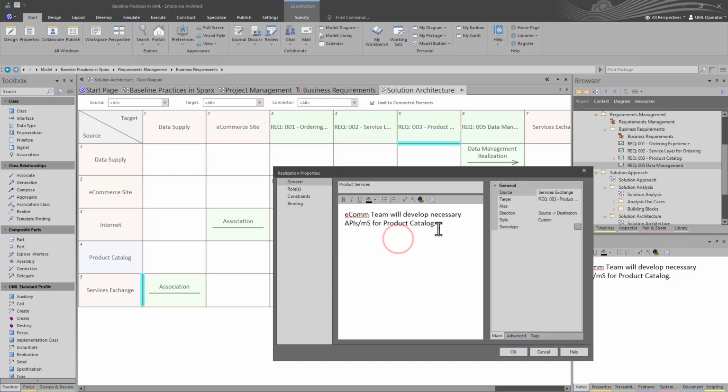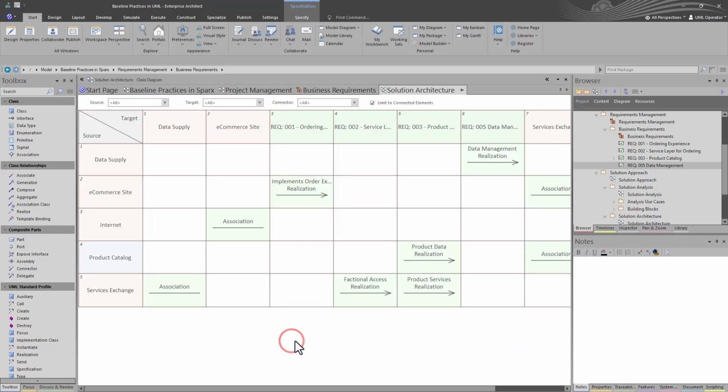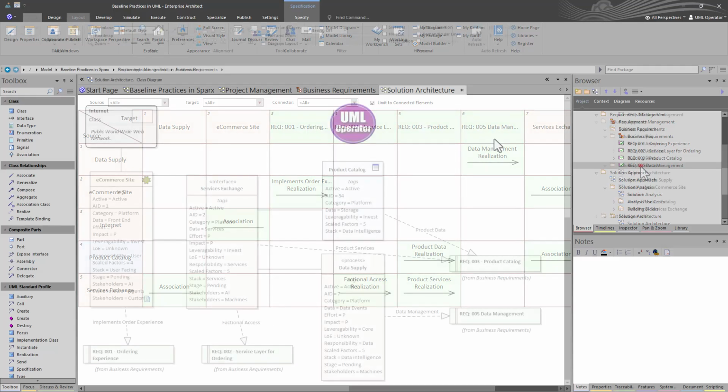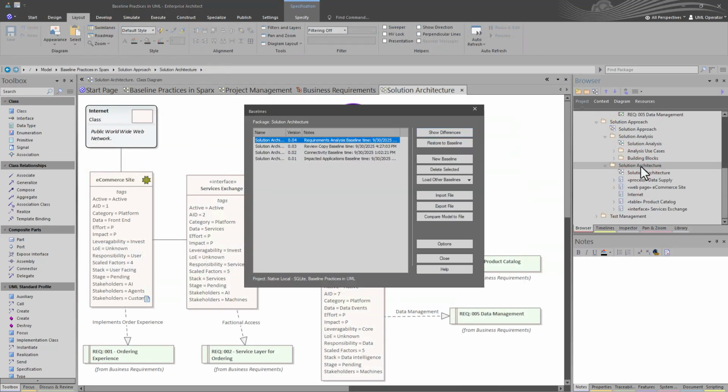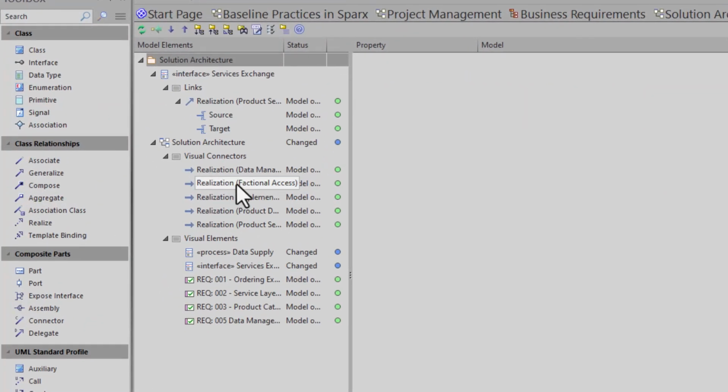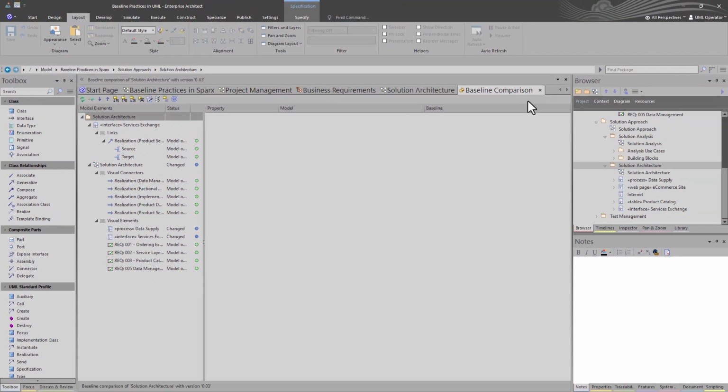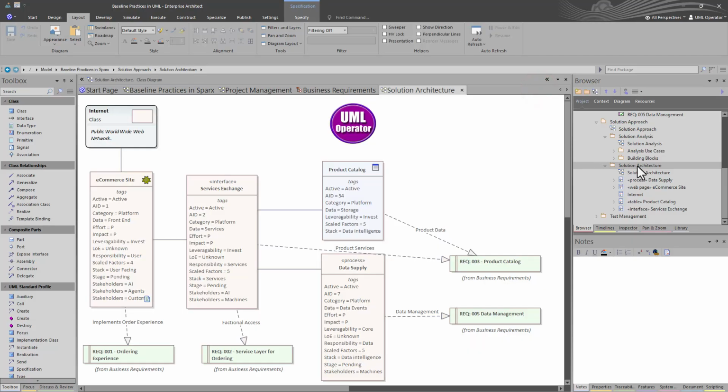And you have the intelligence behind the connector, the relationship, that tells the stakeholders, even yourself when you return, that day, the next day, a week, month, or 6 months later. Then in your baselines, Control, Alt, and B, let's compare back to previous version of this, show differences. We're able to see that connections were added for realization for these requirements that are down here. So it becomes easier for the stakeholders to understand what's taking place.